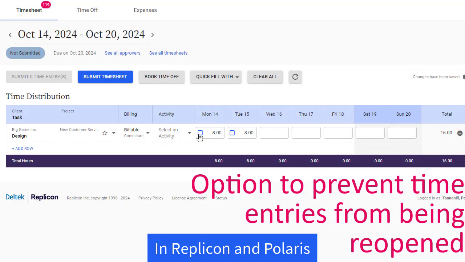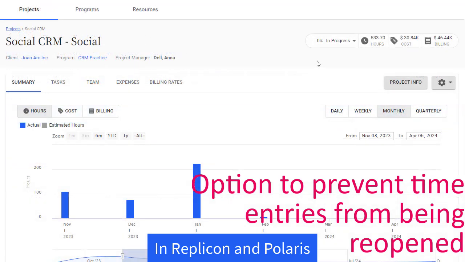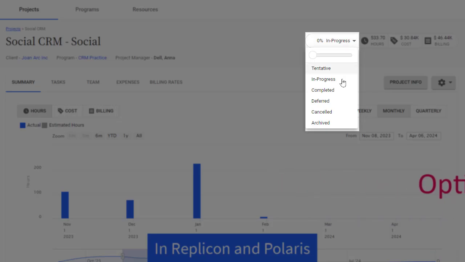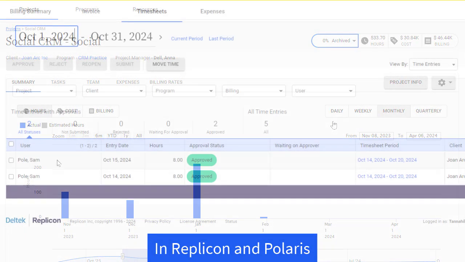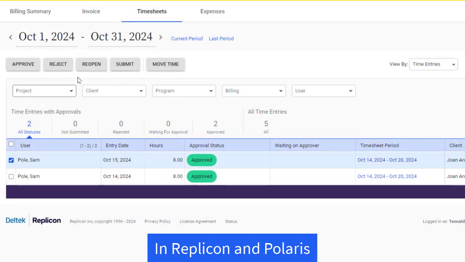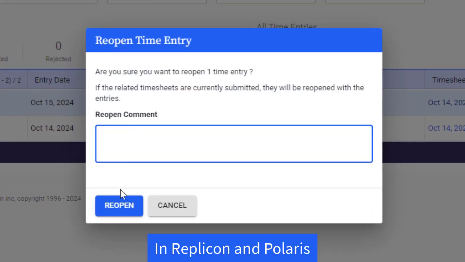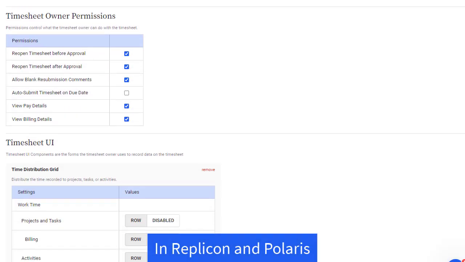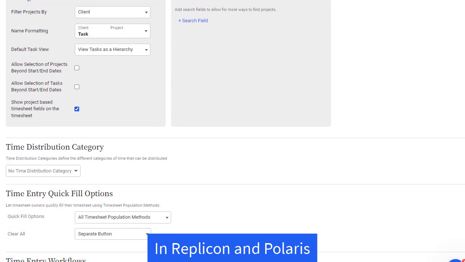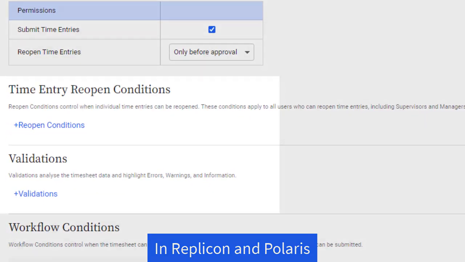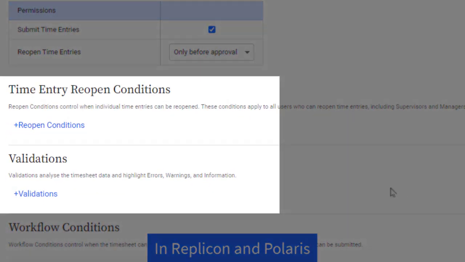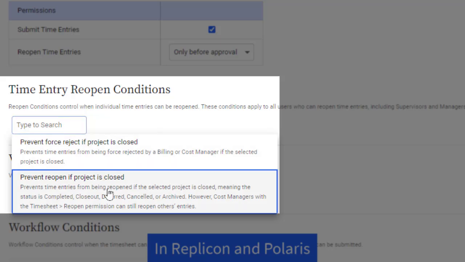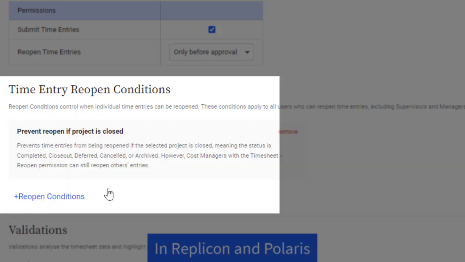You can now prevent the reopening of time entries, i.e. those from entry-based submission timesheets, if the project for those entries has been closed. This option might be useful to customers who use ERPs that don't allow changes to entries after the project is closed. You can disallow reopening of entries using the new Time Entry Reopen Conditions component within timesheet templates that are set up for entry-based submission.